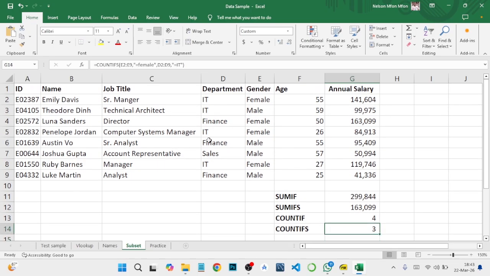So we have three females in IT department. This is IT, the first person is a female, another IT is a male. That is two. Another IT female. So we have three females in IT department. So that is how COUNTIF and COUNTIFS work.